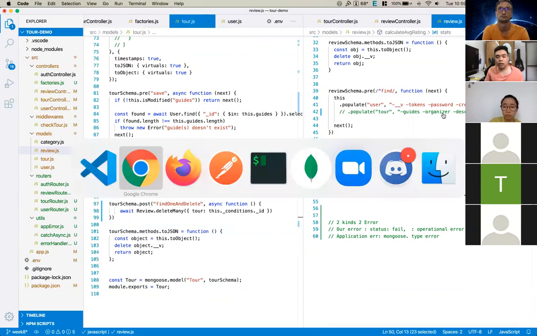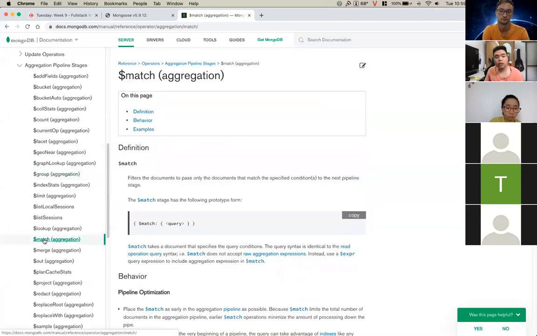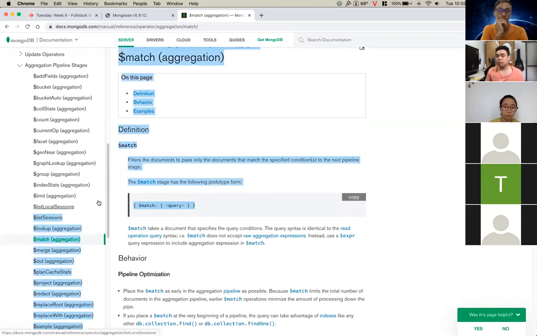So what is the match stage and what is the group stage? The match stage is kind of like a condition. For example, find by ID, or find one, where you want to find by something, by the name, or by any field. That's the match stage, right?